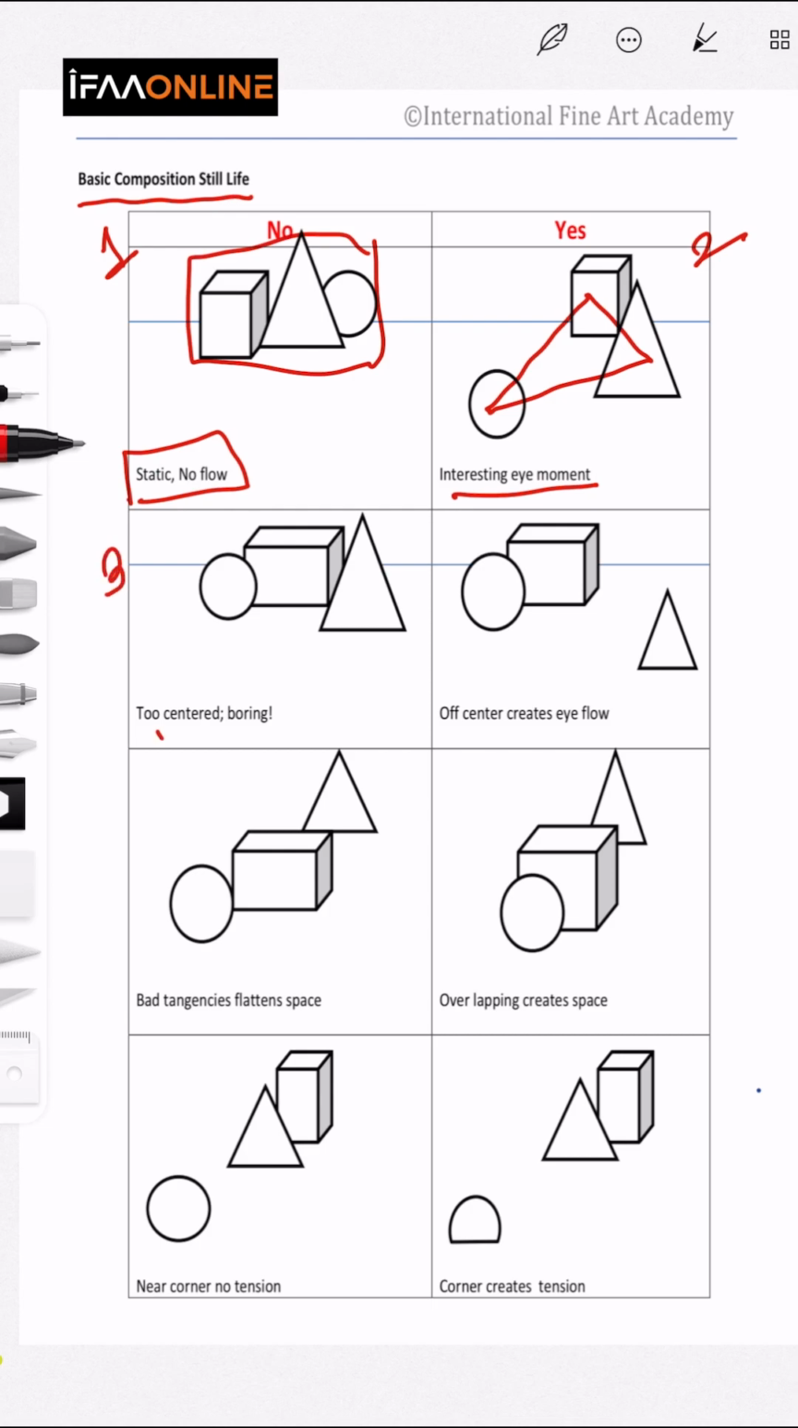Third, too centered and boring. A centered and boring composition refers to an arrangement where the main objects or the focal point is placed directly in the center of the canvas, resulting in lack of visual interest and excitement. Whereas off-centered creates an eye flow and is well balanced between the negative space and the positive space.